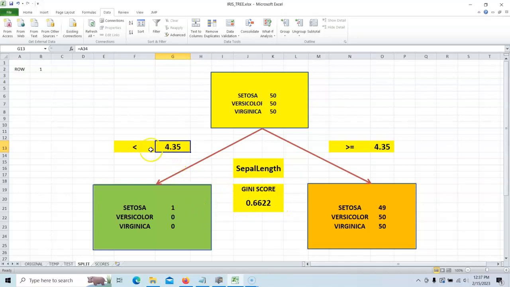If we were to split this at 4.35, so sepal length 4.35, one record goes here, everybody else goes here. We've got a .6622 score. Is that good? Well, I don't know. Let's find out. Let's look at another one.